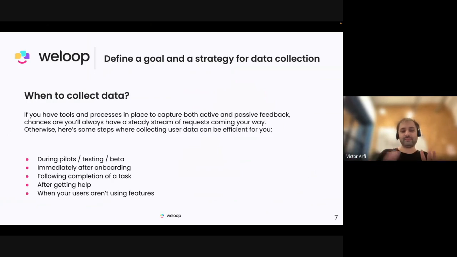When to collect data? In fact, for this question, the answer is very simple. It's at every stage of your application. You have to collect data at every moment of the lifecycle of your application. Here are some ideas: during pilot, testing, beta phases, during onboarding. But the idea is to make a simple way to collect data at every stage of your application. And what is more important is to ensure that you always have data collected when an end user is in the loop.